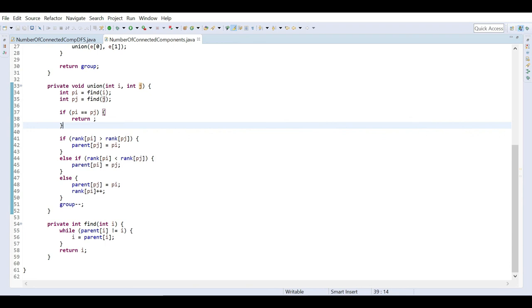If it is not the case, then we are checking if rank of pi is greater than rank of pj. That means the parent of pj will become pi, right? If I have the higher rank, then the other node has to follow me, and I will become the parent of it. Same case if rank of pi is less than rank of pj, then just the reverse. But if both of their ranks are the same, then the second one will follow the first one, and for the first the rank will increase by 1, right? So parent of pj equals pi, rank of pi plus plus, and every time we have to do group minus minus. If it is a successful union, then we do group minus minus.